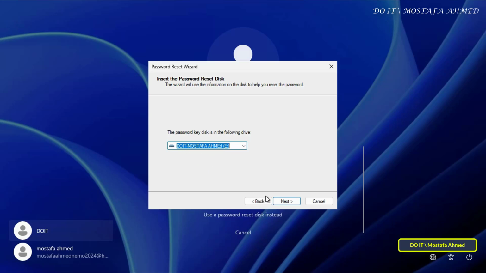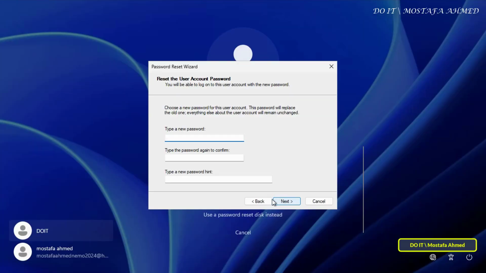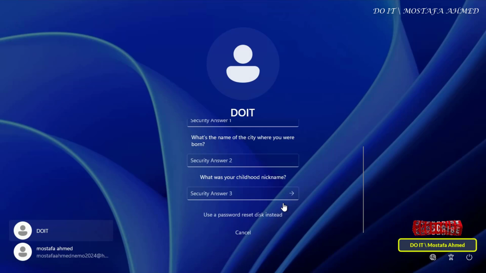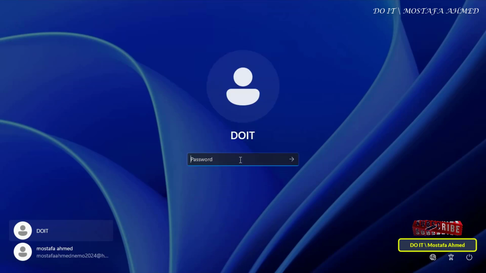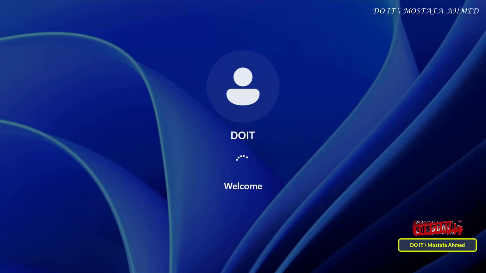Make sure you connect the USB drive you created. Now to reset your account password, type a new password for your local account in the password fields, and enter a password hint to help you remember it later. Then click Next and click Finish. You can now log in to your local account on Windows 11 using the new password.